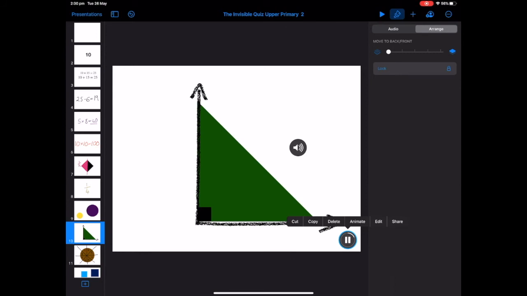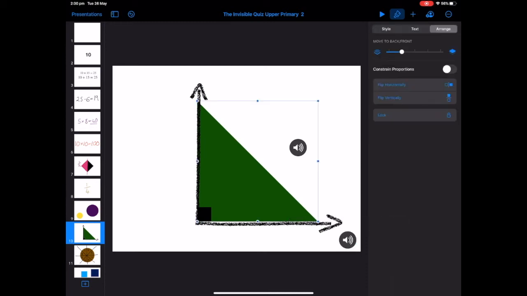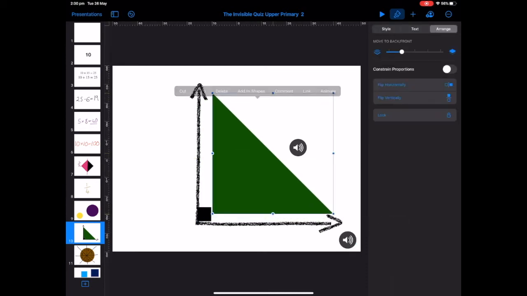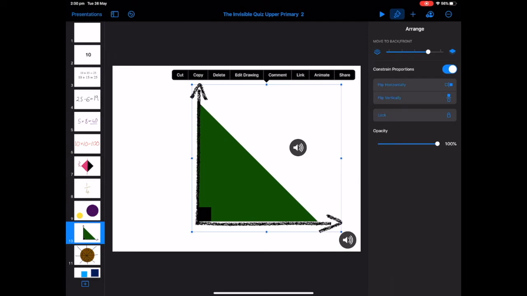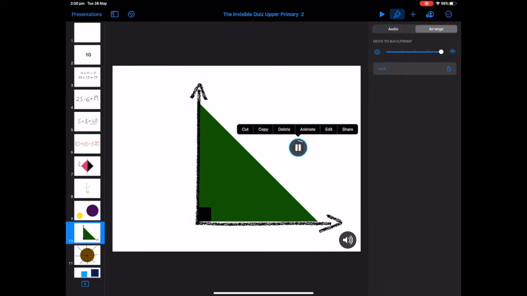Can you show what a right angled triangle is? Extra points if you can say how many degrees is in the triangle. So to answer this question, I've put in a triangle shape or a right angled triangle. I've added on a square to show my right angled triangle. I've drawn over the top of it as well and also added in an audio answer. This is a right angled triangle. It has 90 degrees in it.